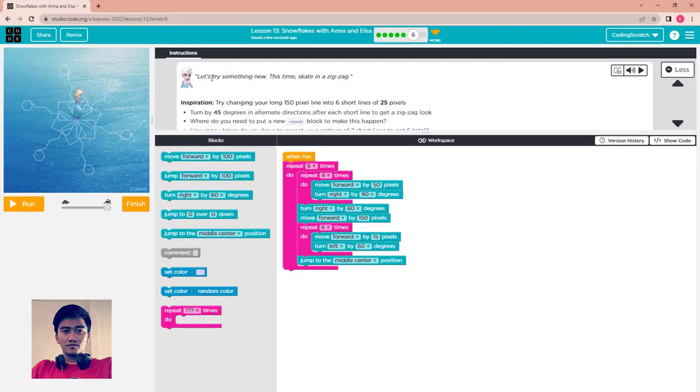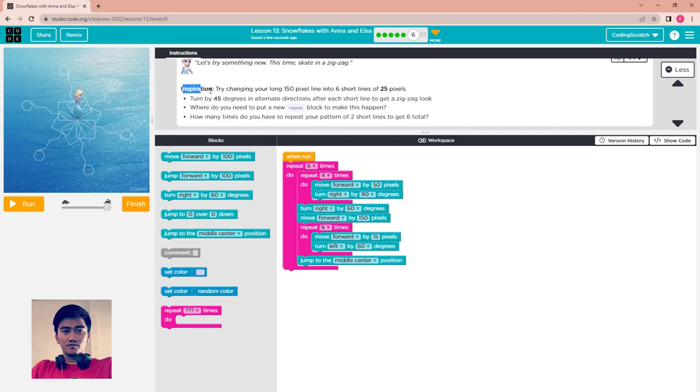The last puzzle. Let's try something new. This time, sketch in a zigzag. Inspiration: try changing your long 150 pixel line into 6 short lines of 25 pixels. This is an idea. Turn by 45 degrees in alternate directions after each short line to get a zigzag look.